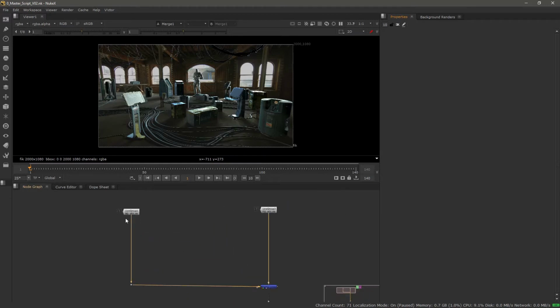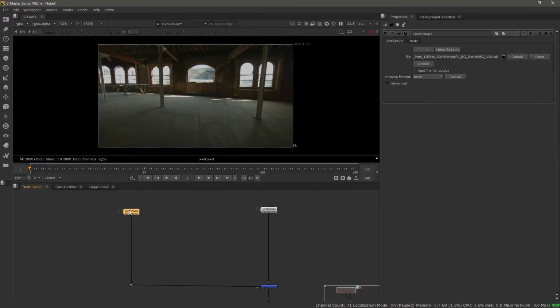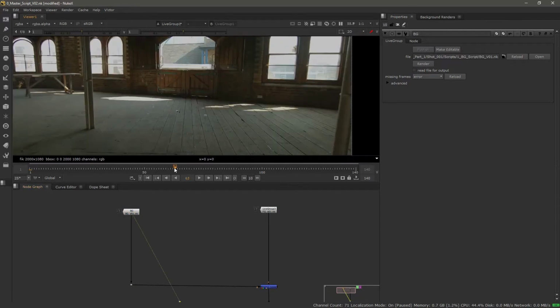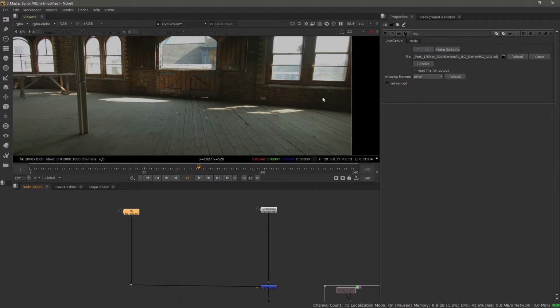So okay, let's look at our background here. Let's just name this BG. And we can see that we had those tracking markers that needed to be removed. So let's go ahead and I'm going to select the properties and Alt up to load in the next version. And there we go. The tracking markers have been removed.